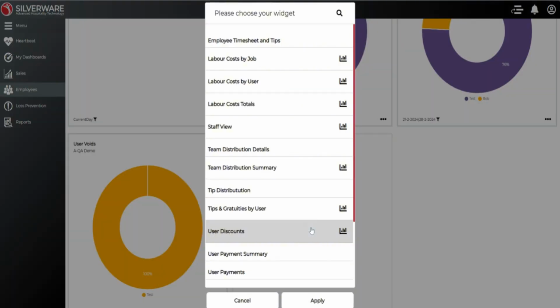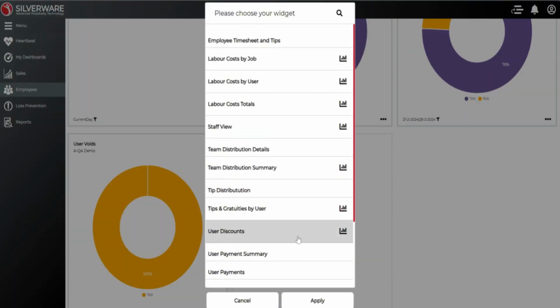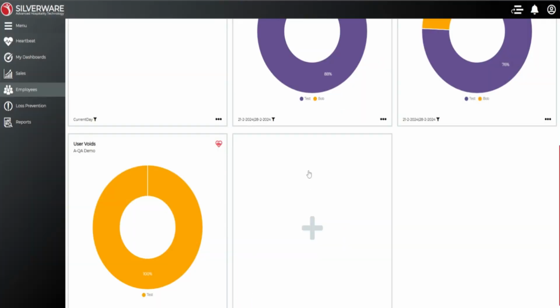So we can see we have a staff view, labor costs, and employee timesheets. So a few different reports that are central around the employees of our team rather than sales in general. So that's what this plus symbol does on our employees and on our sales dashboards and inside of our Heartbeat. Once again, this is just our one-stop shop to see all of the information that is important to us.